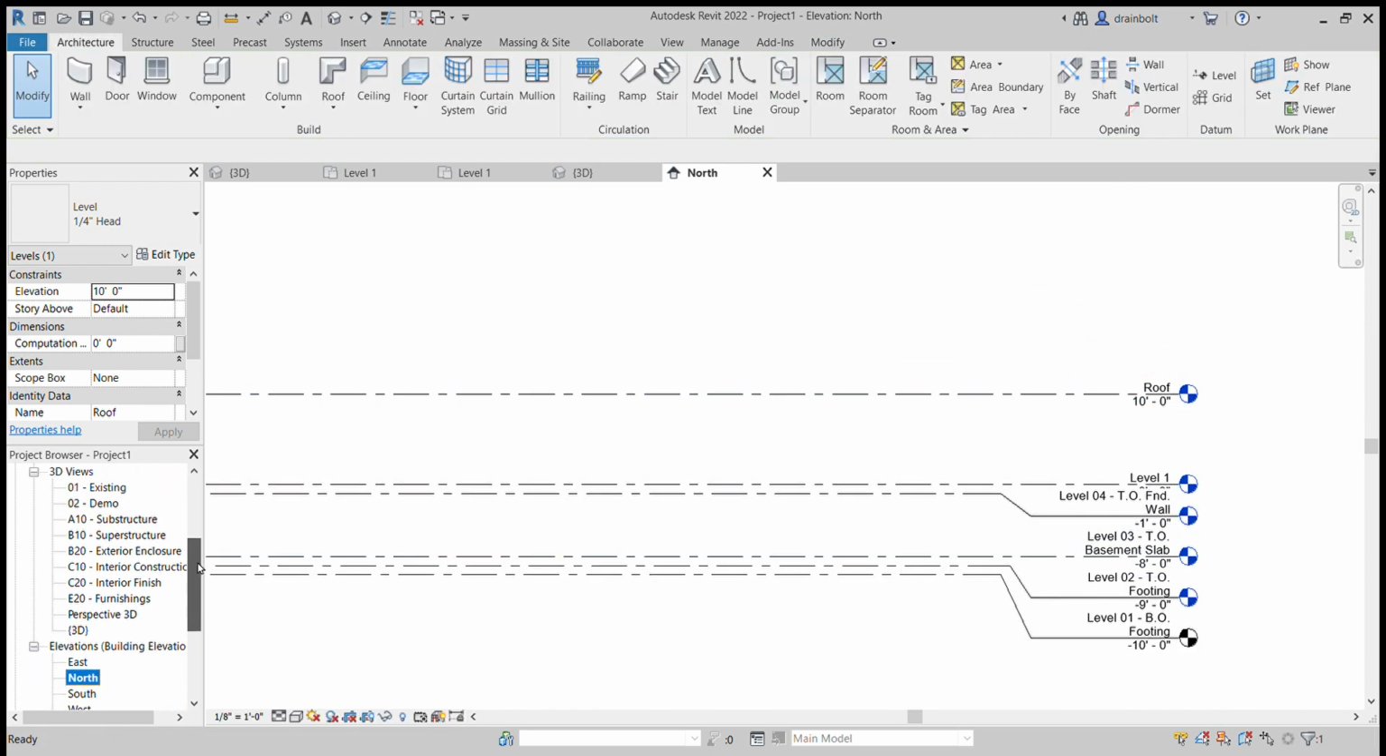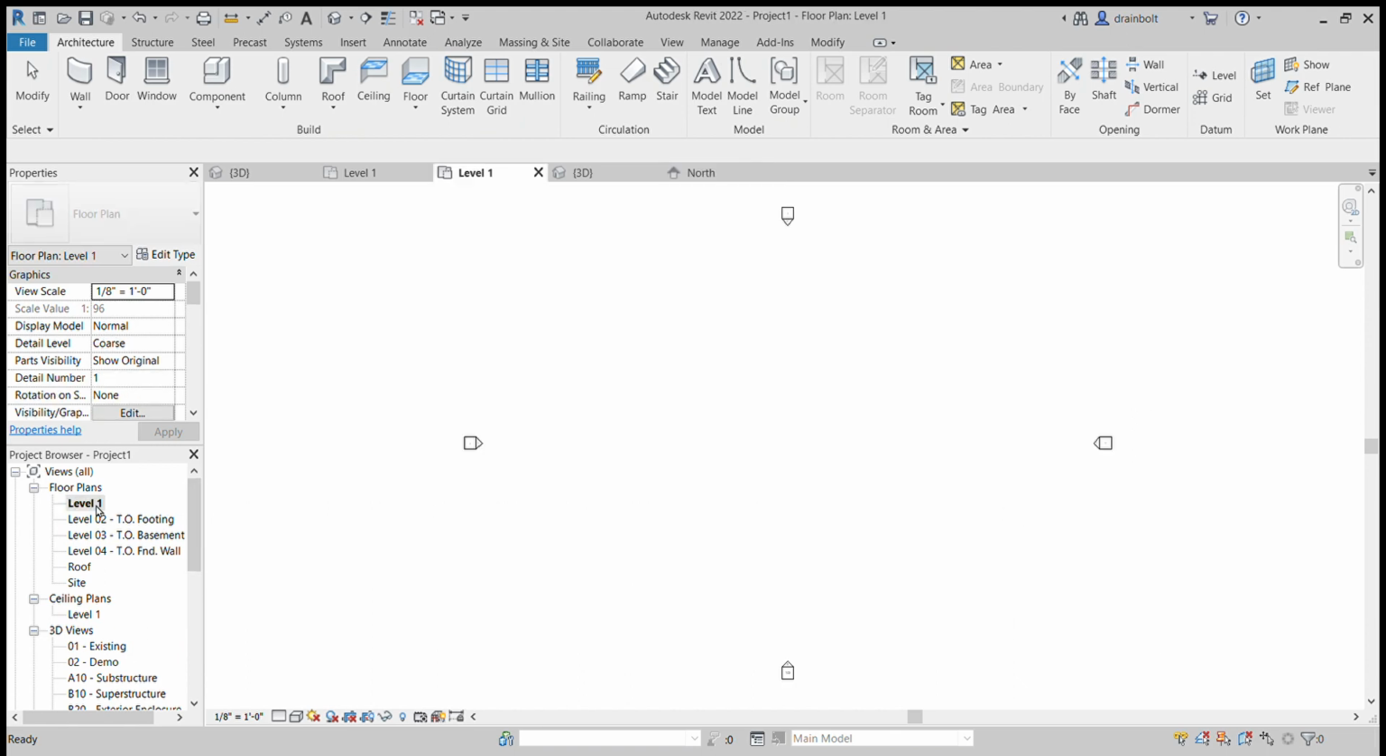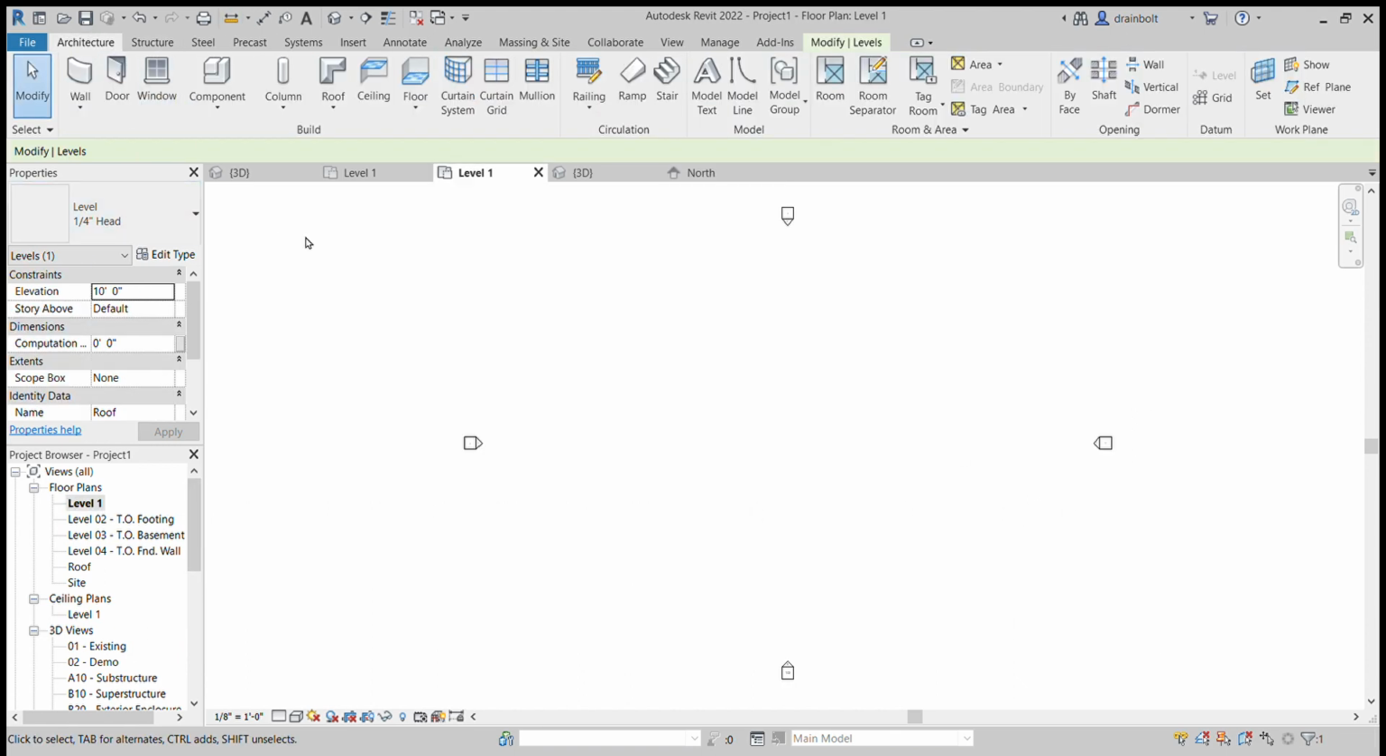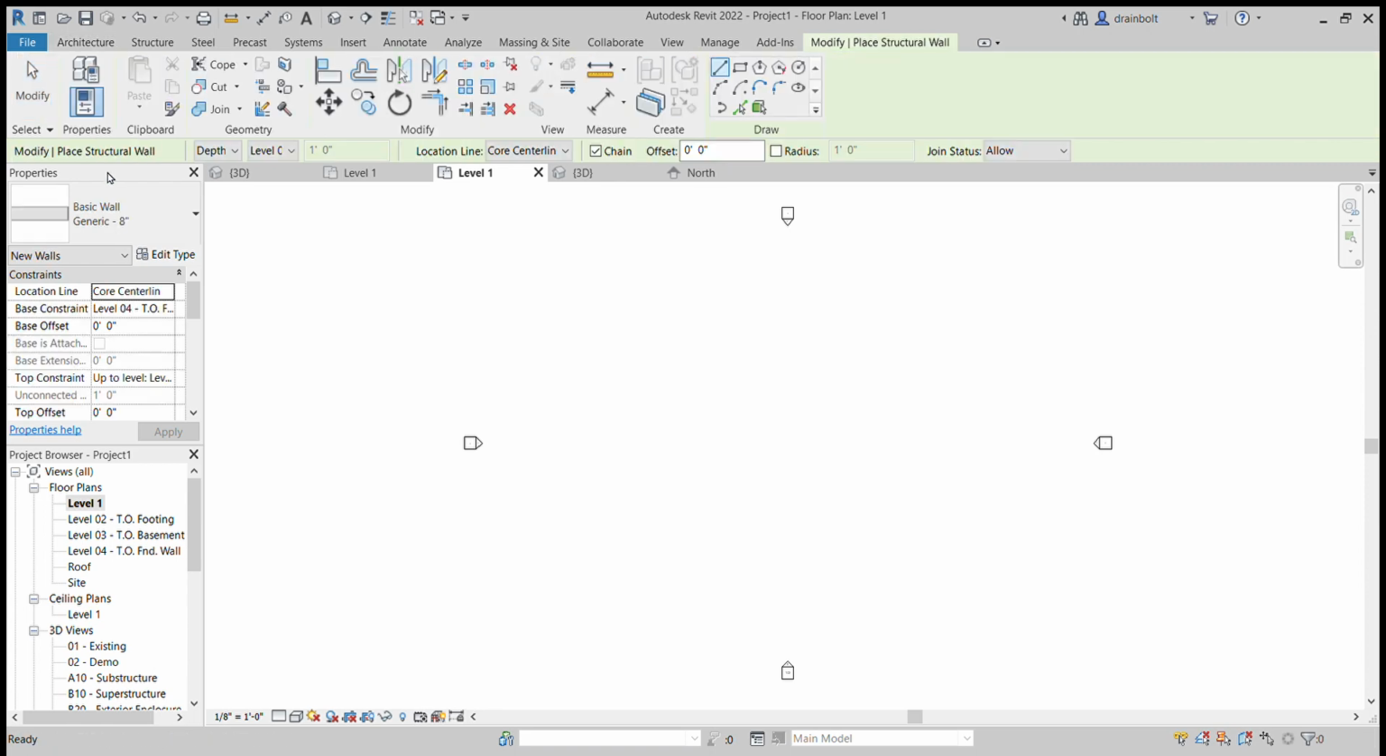What I'm going to then do is go back to my floor plans, to Level 1. Now, just starting off, we're going to create our walls, or we could actually create the floor. It's really up to you how you want to do this. I'm going to create the wall first. I'm going to click on this, and then click Create Wall, Create Structural Wall. You could use either of those two.